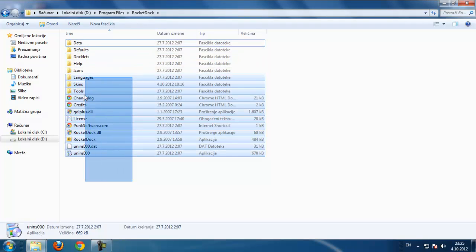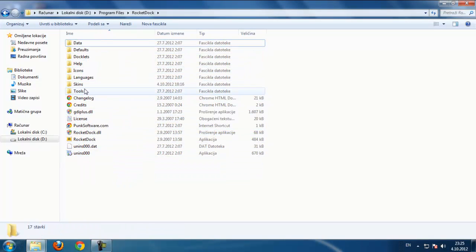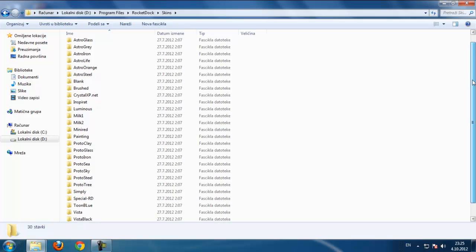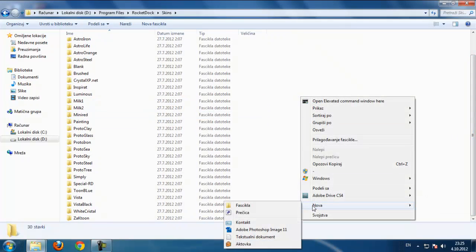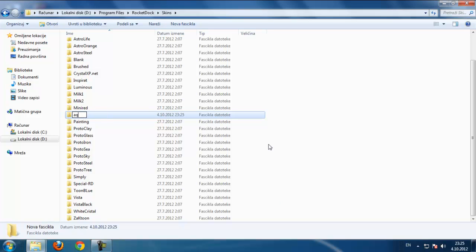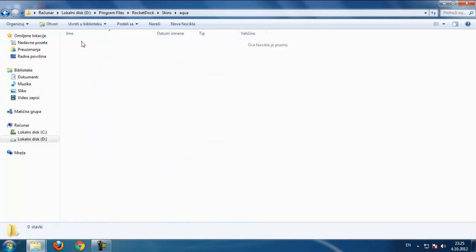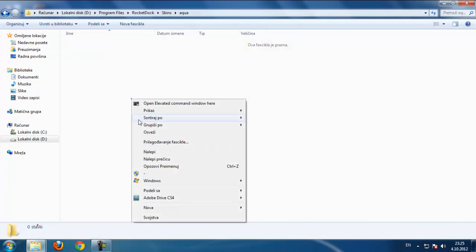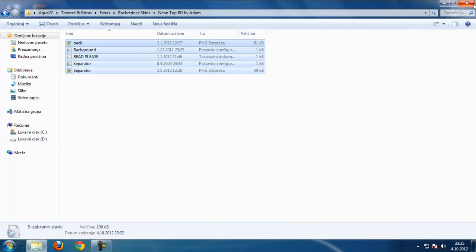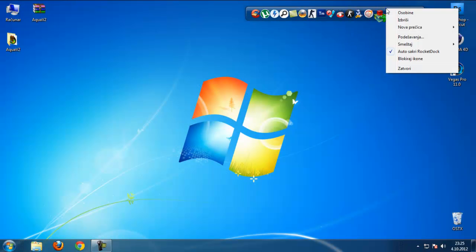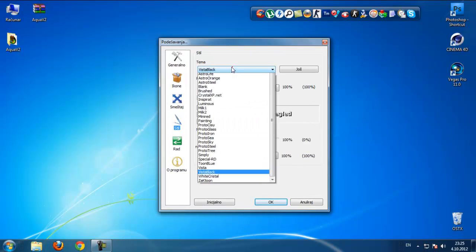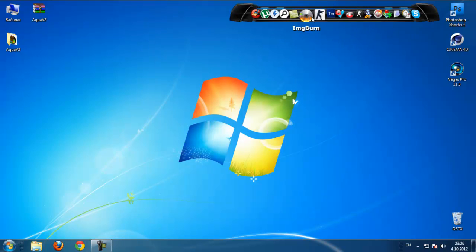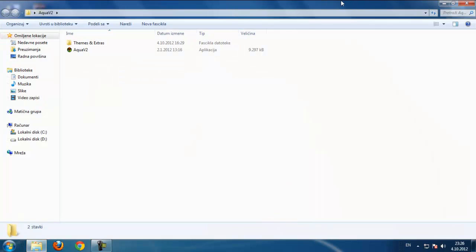go to rocketdock files and go to skins. And like you see, this is our skin for rocketdock, and I want to make a new folder and call it Aqua. Okay, and in this folder I'm gonna copy all these files and paste in this folder here. So after that, go to rocketdock settings, and in this theme choose Aqua and click OK. And like you see, I have the theme right now, and it's real cool and easy.